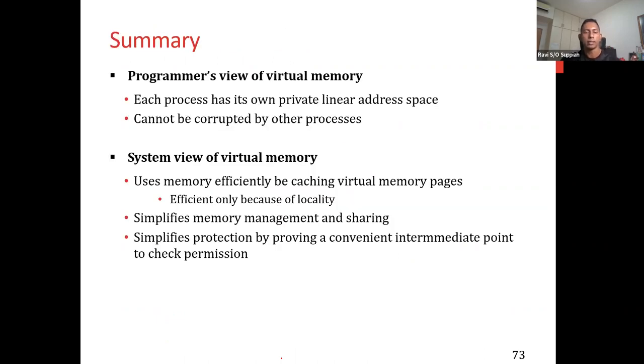So in summary, when we write a program, we always think of every process as having a private linear address space. That means when we write a thread or a process, we think of it as something that will run with its own memory space, its own address space. But the virtual memory system managed by the OS actually helps us manage all these virtual memory pages, ensure that we can do sharing, ensure that we have protection, and so on. All of this is handled in the back end for us through the OS.